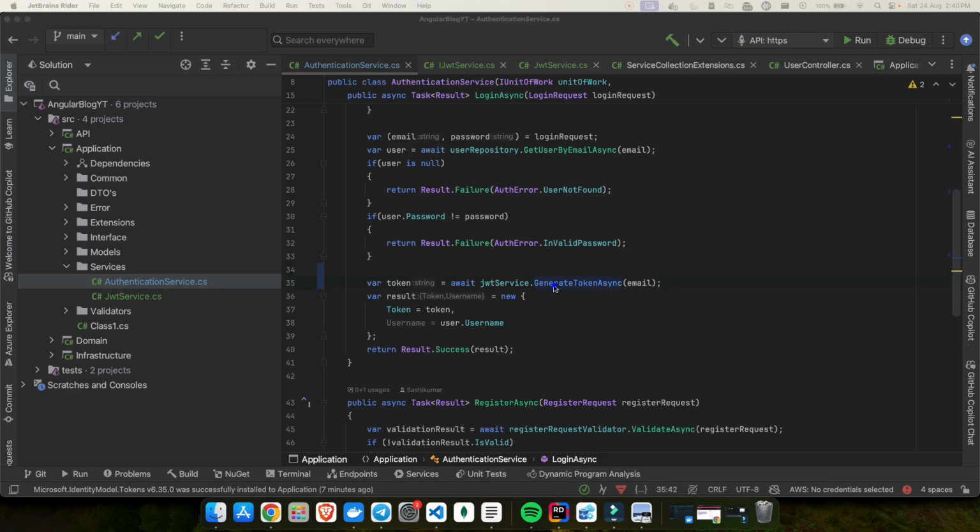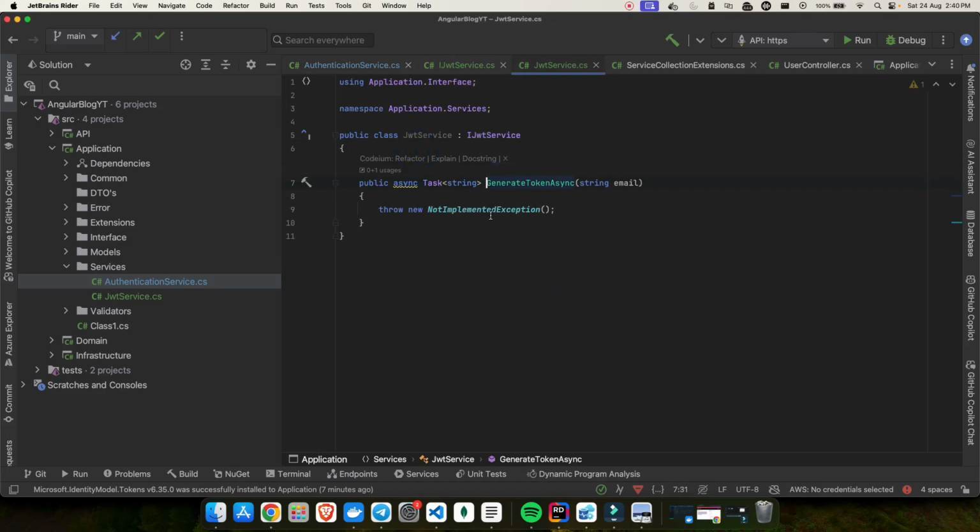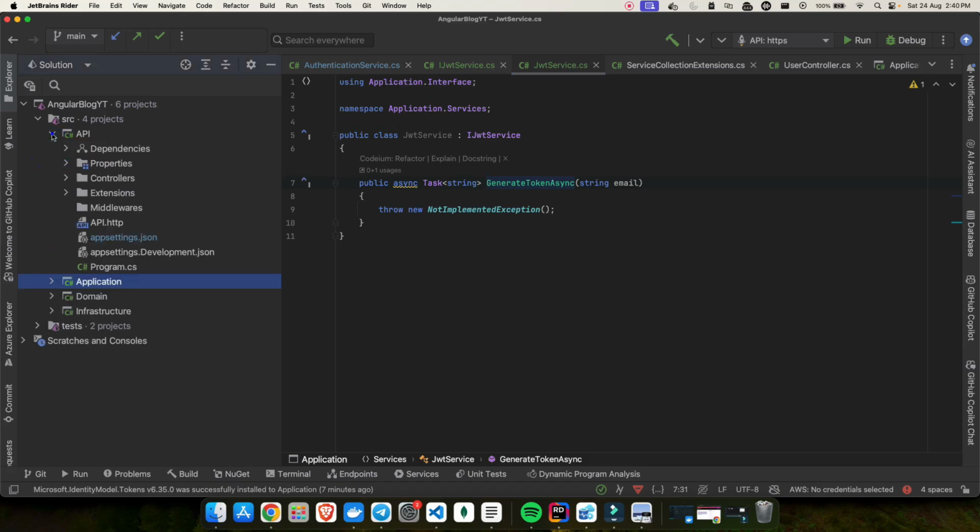Before actually adding the logic inside this generate token, let me tell you that there are some app settings which have to be added. So what I've already added inside this appsettings.json.